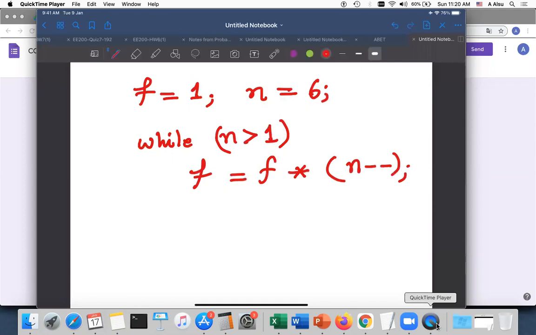Now, after completing running this code, what will it contain?